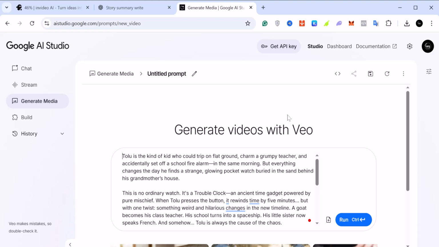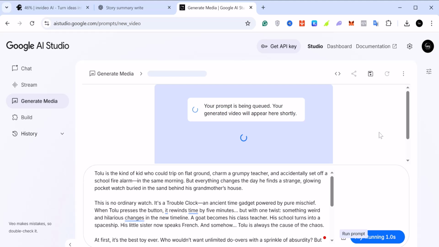So this is different from the regular VEO tree, although this is the VEO. You can come here and click on run prompts. As you can see, it says my prompt is being queued, my video will be generated and appear here shortly, and you can see the timing running here. I'm just curious to see how the quality is going to come out.